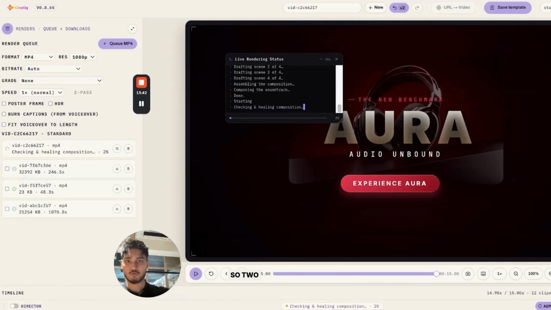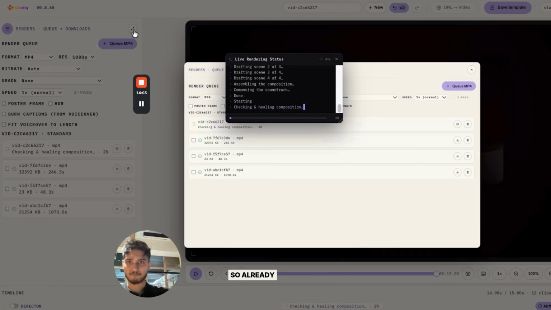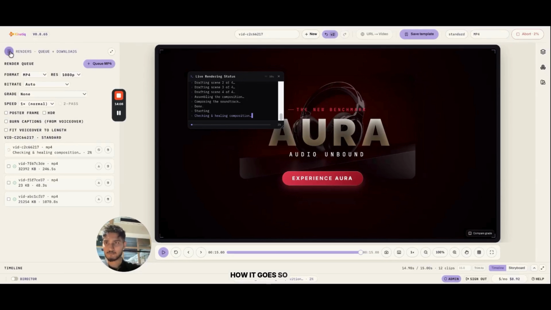So 2% is done. It is checking and healing the composition factors. It's a little intensive process wherein a lot of compute goes into the picture, so it's going to take some time to get it rendered. Probably I'll say 5 to 7 minutes tops.